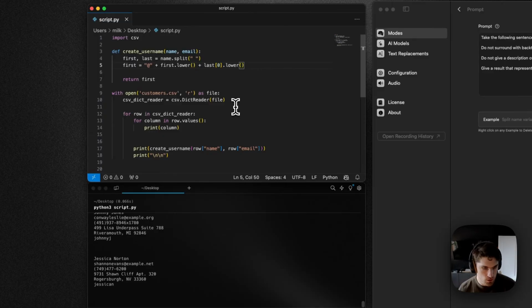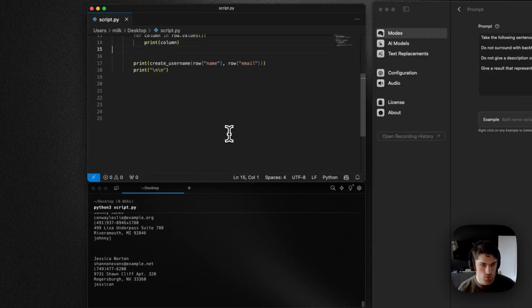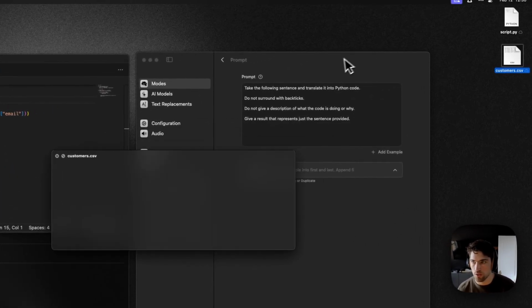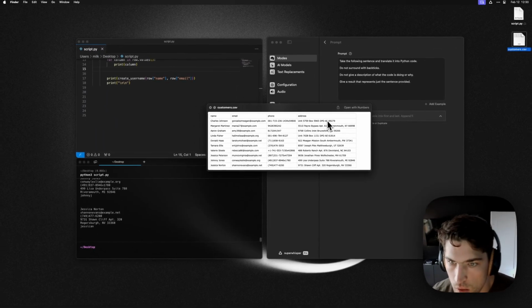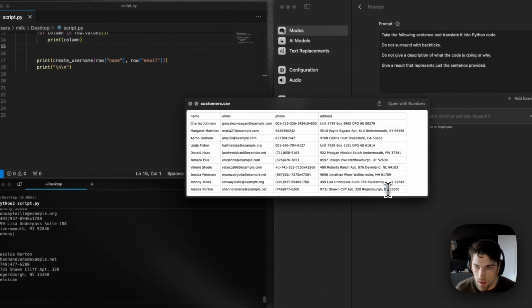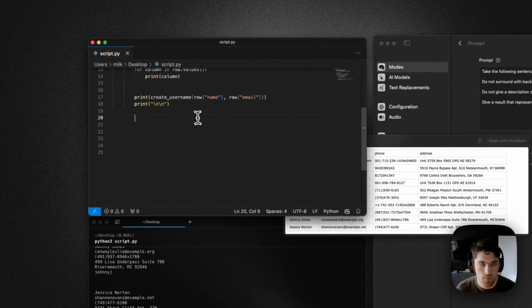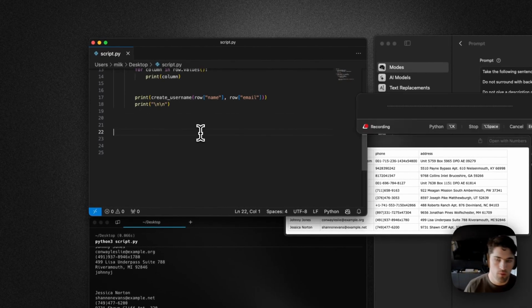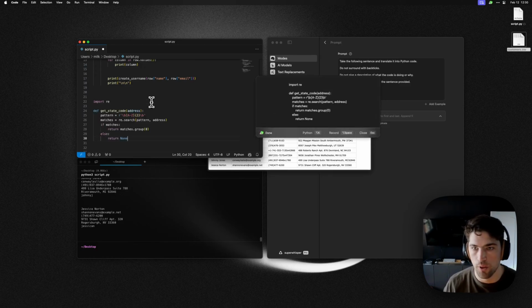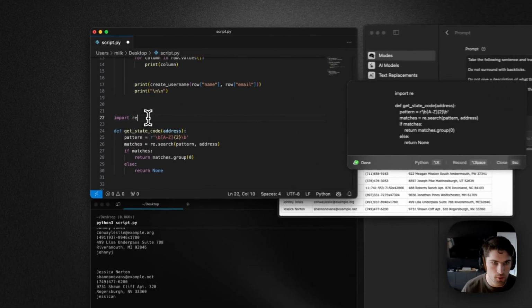We could actually figure out a way to pull out, because the addresses are just one big string, I wonder if we could figure out a way to pull out the state. So: function to pull state code from address string. Let's see what it comes up with here. Regex, that seems pretty reasonable actually.